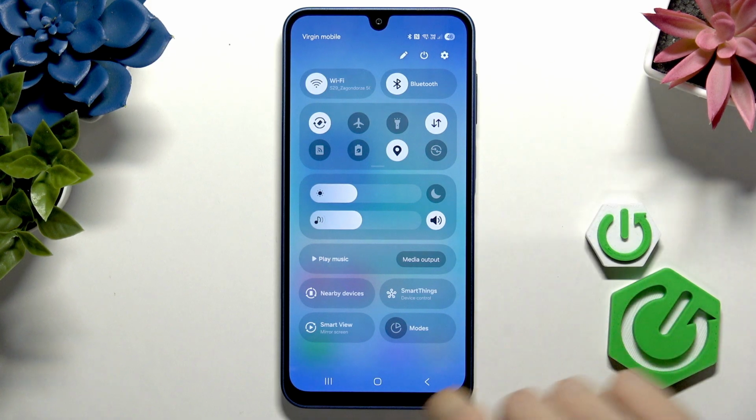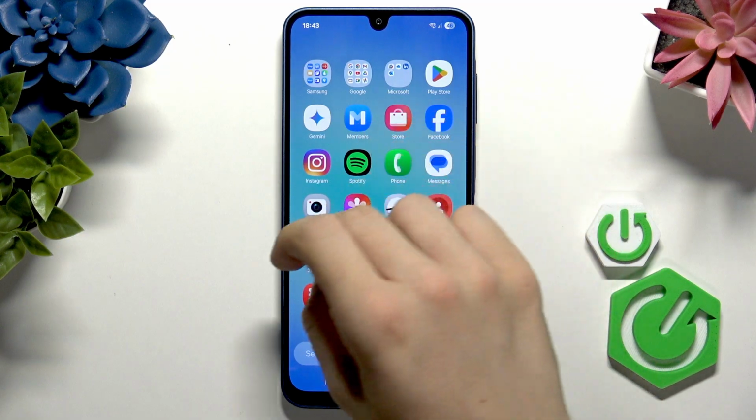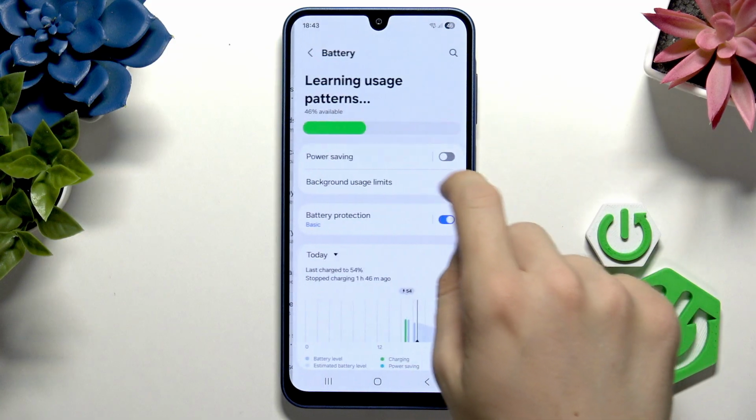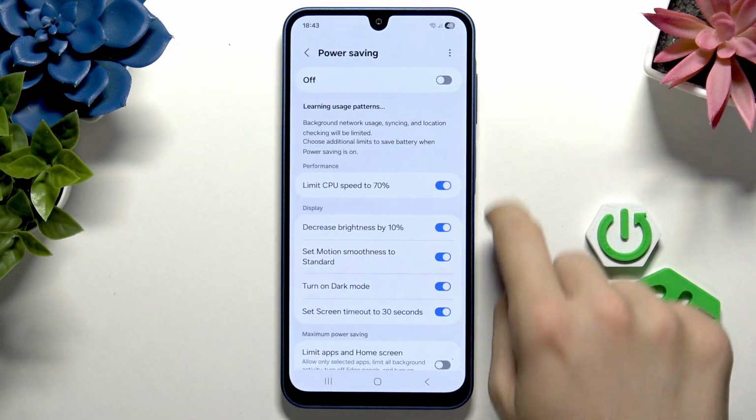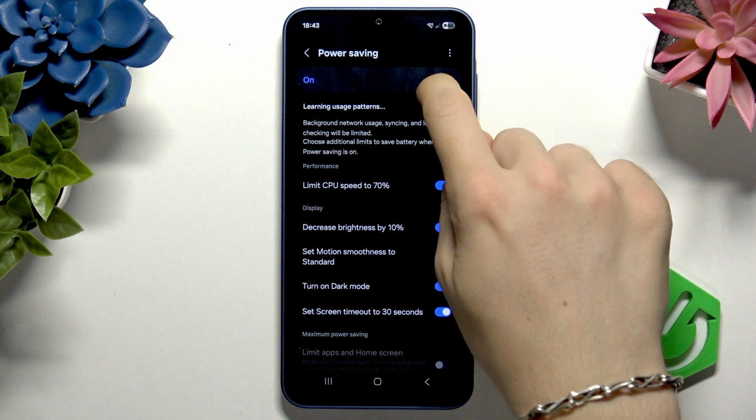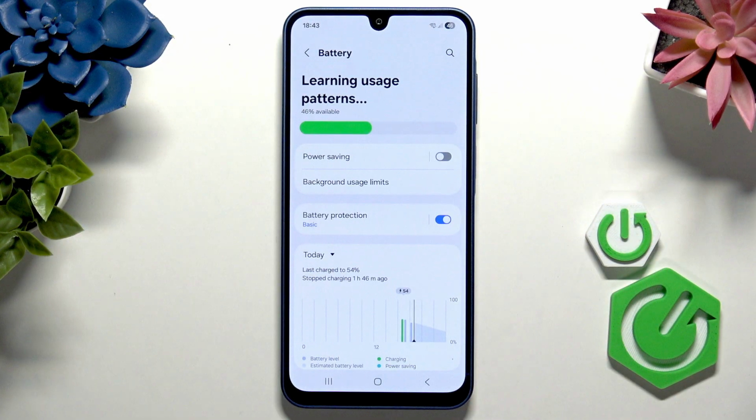Also, sometimes you may want to enable the battery saver mode if your phone is overheating. So go to Settings, go to Battery, and go to Power Saving. Now you can enable it, and it will limit the CPU speed, background activity, and brightness. Now I'll disable it because I don't need it. My phone's not overheating. But this is how you do it.